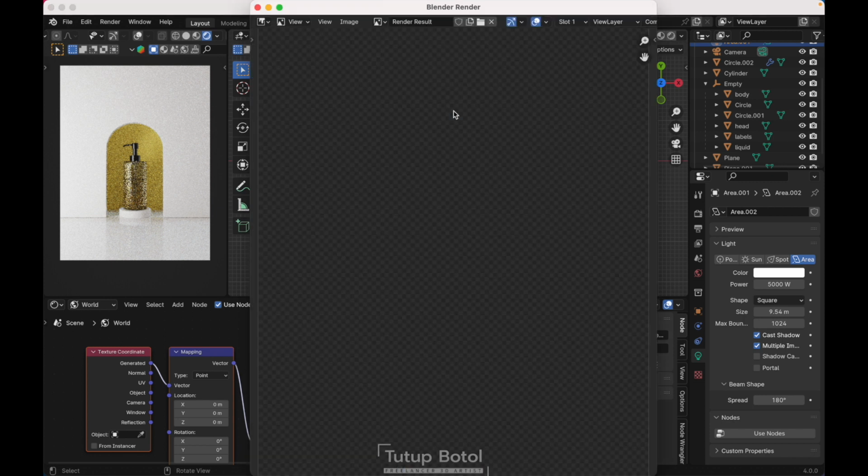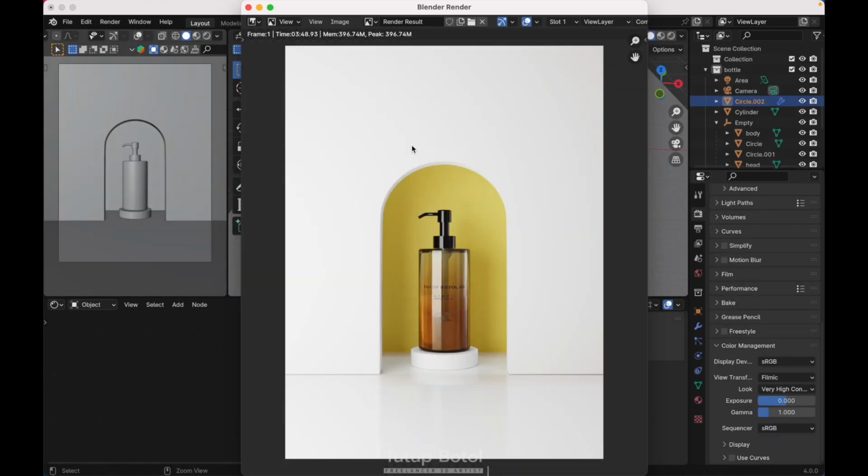Render it. Okay, you're gonna have something similar render like this.